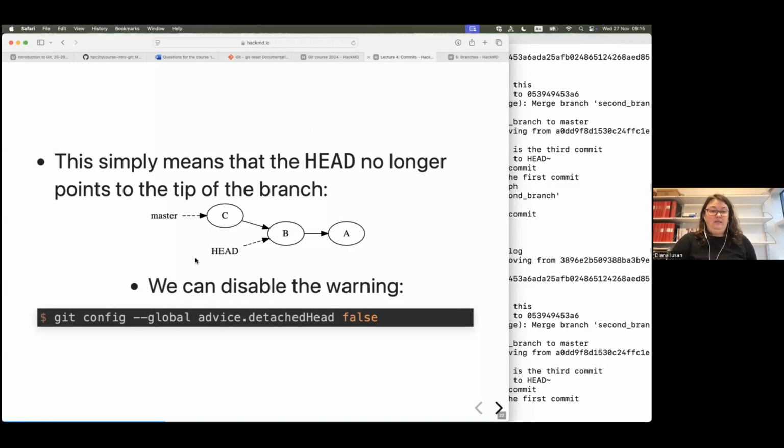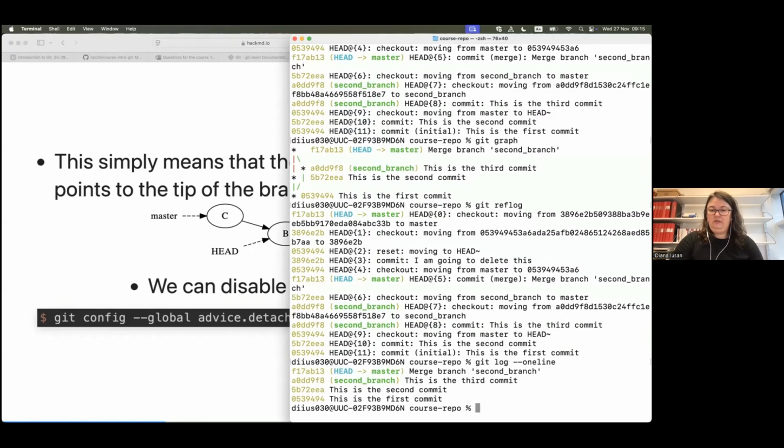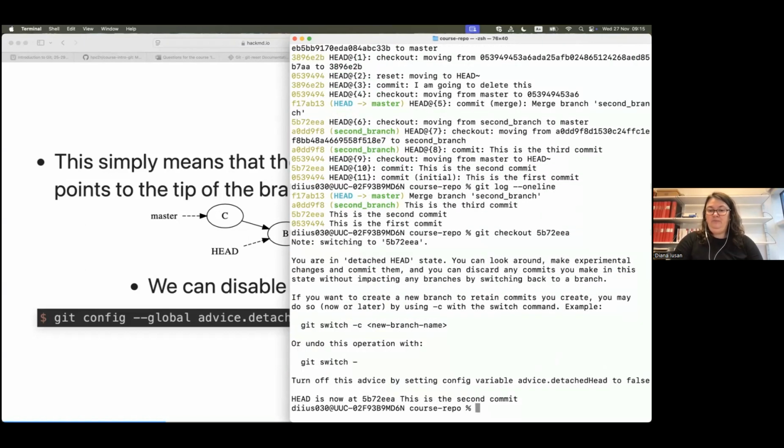So that's what I just said. We simply move the head from this commit to this other commit, which we label B. I can show an example here so that it's a bit easier to understand. I do just a git one line. I have a head pointing to the tip of the master branch, and I now do git checkout to, let's say, this commit further back in time. And I'm going to get into a detached head state.